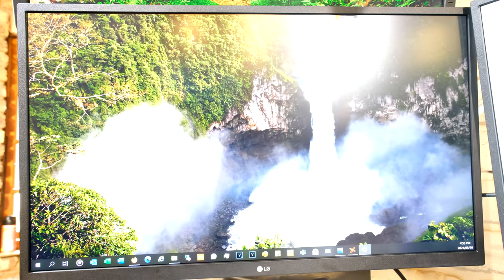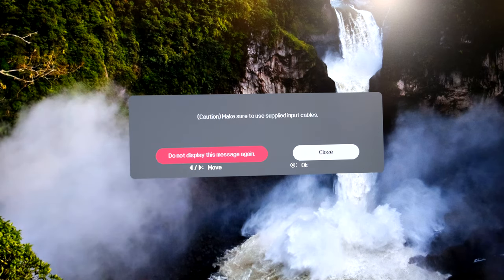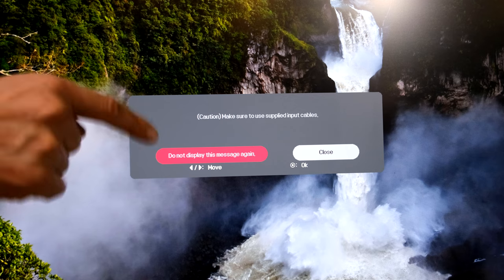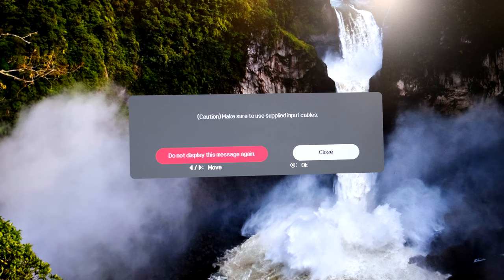And it gives this message every time I plug in the monitor. It says, make sure you use the supplied input cables. Now, actually, I used their cables and it didn't make a difference. And I connected it directly just to the graphic card without any monitor connected, and it still gave me that error. I think this warning is here just as a disclaimer rather than telling you you're using the wrong cable.